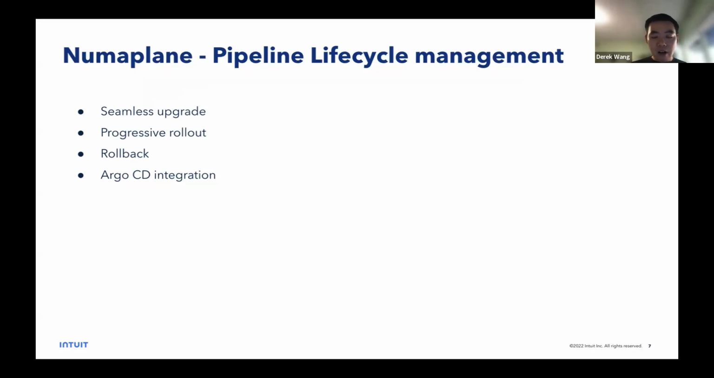And we're going to have Argo CD integration with Numaplane, which means Numaplane will introduce some sort of rollout object on top of the pipeline. For example, a pipeline will have a corresponding pipeline rollout object, so that progressive rollout or rollback can be supported. With the Argo CD integration, for the pipeline rollout and this kind of rollout object, we're going to have a dedicated pop-up window in the Argo CD page, and you're going to see more information on the rollout objects. So those are the new things we're working on.